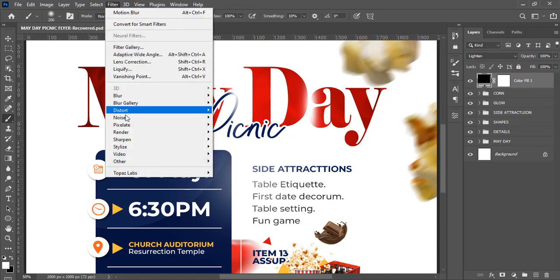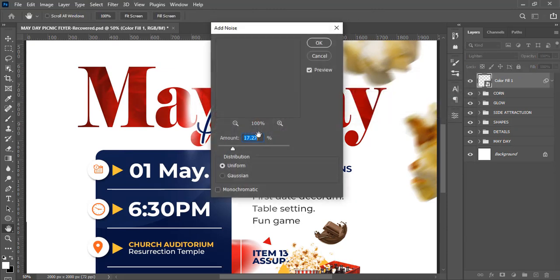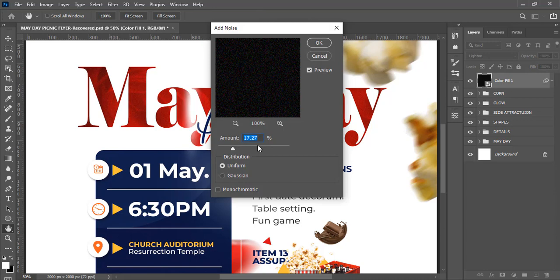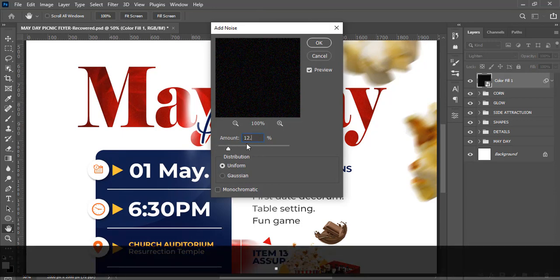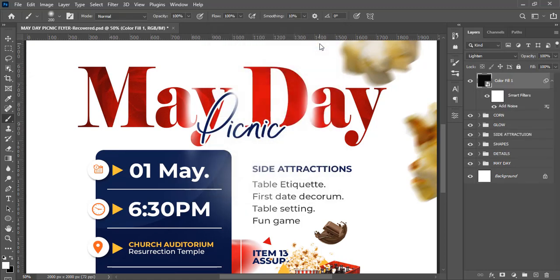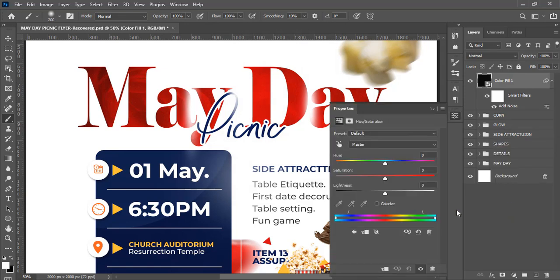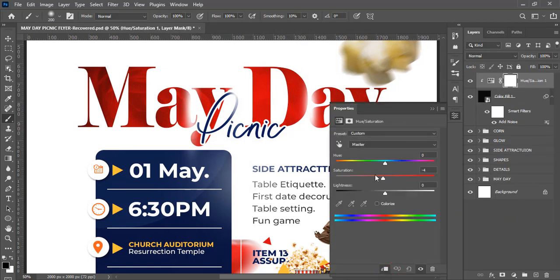Now let's go to filter, let's go to noise, let's go to add noise, go to create smart object. Nice. And then we are going to set it to 12.5. You can see the noise in there like that. Okay, we are going to set it to uniform as well. Let's make it monochrome or let's leave it like this. Click OK, and then right adjustments again, go to hue and saturation, clip it to it, and then move the saturation all the way to -100.